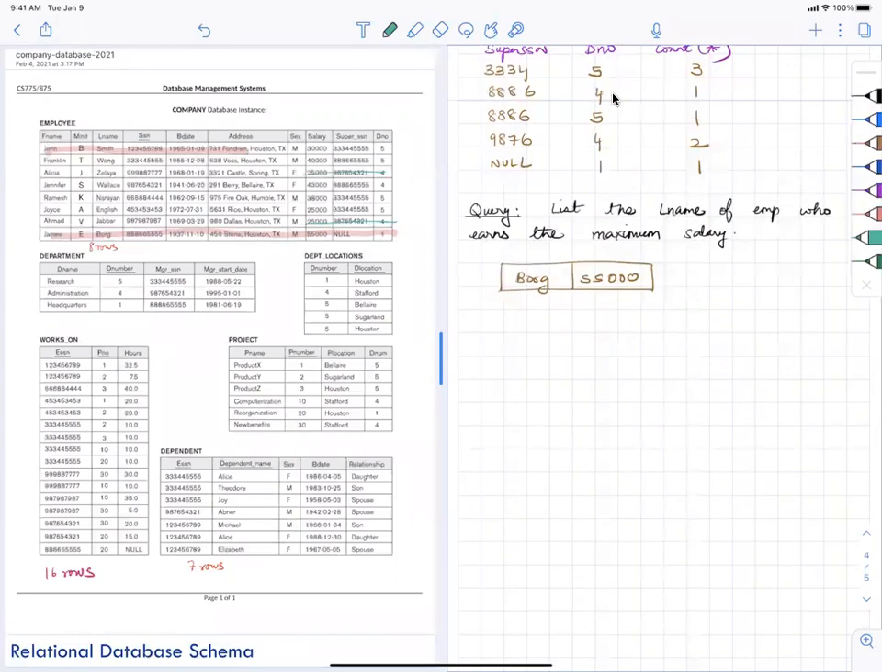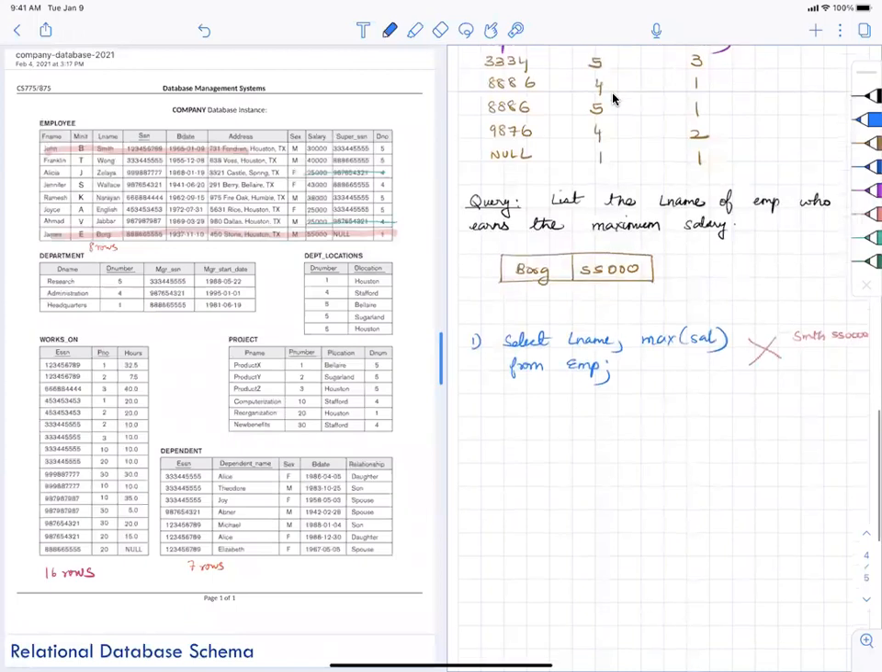So the first one we already did. If I wrote down select last name, max salary from employee, and I've shown this earlier, it's not going to give you the right answer. It's going to give you actually Smith and 55,000 for this one. So you're not going to get the right answer doing this. So let's look at another way of doing it then.